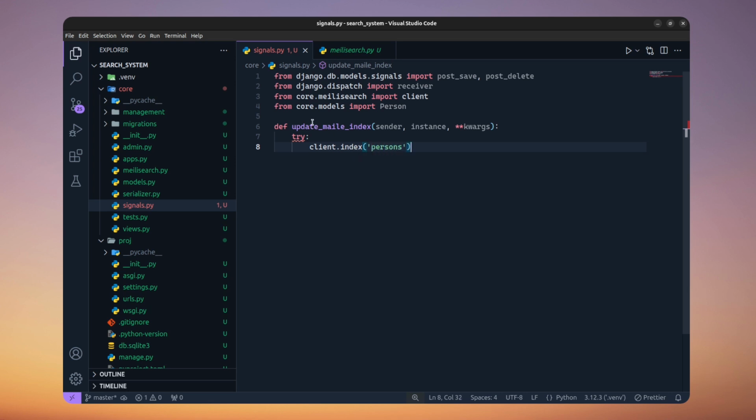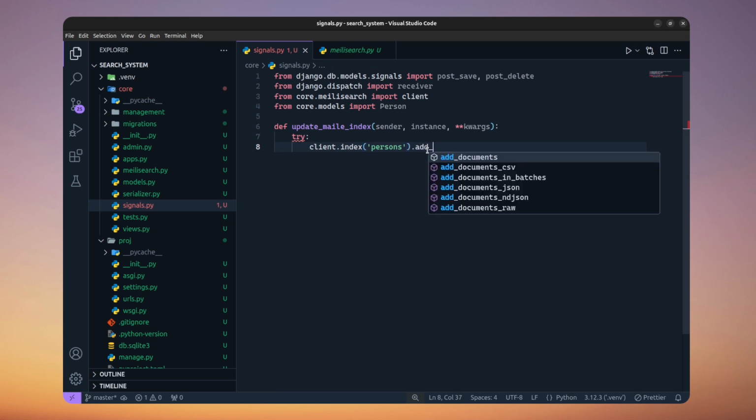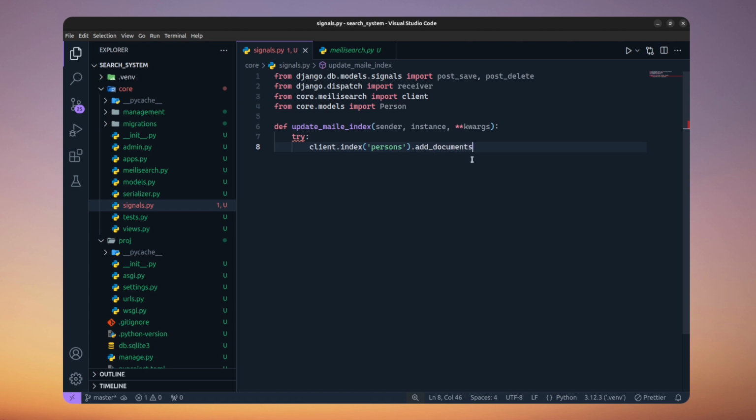So when this is called, it will update our Meilisearch index only for a specific record. So when we index that person, it will add a document. You can see we have add in batches, add documents in csv, add documents json, add documents raw, but I just want add documents. And here we need to pass the list of our records.